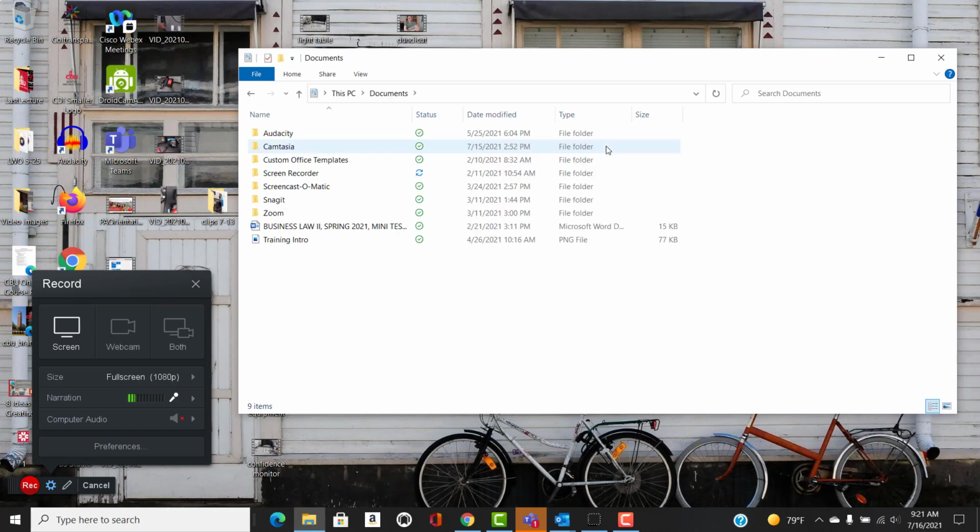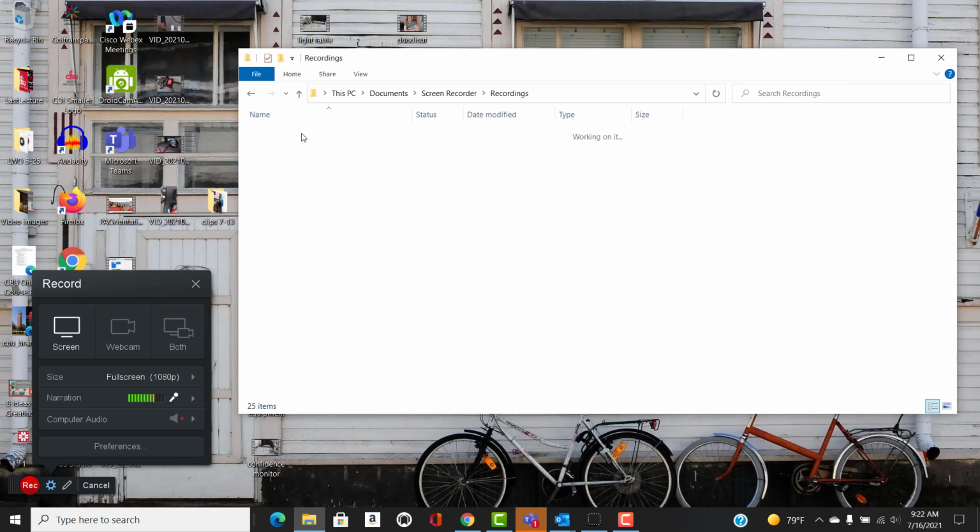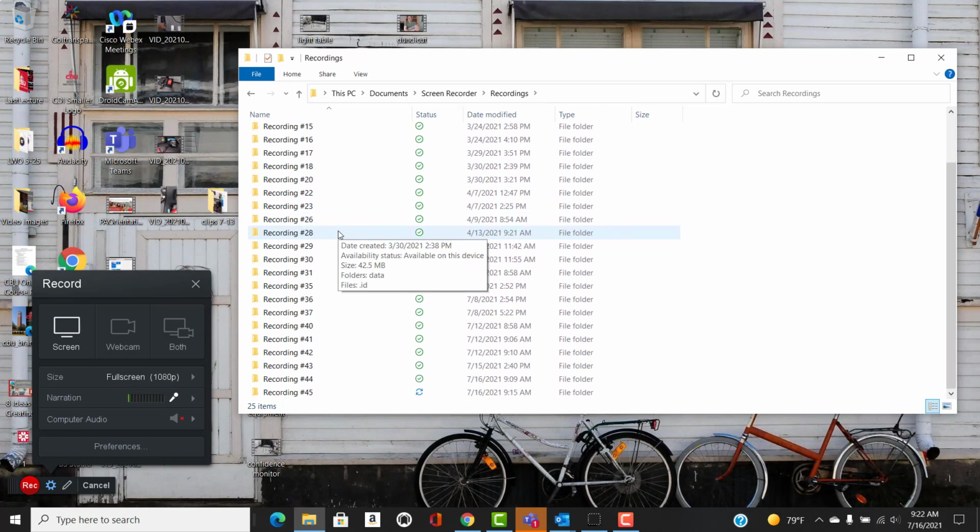So if I click into Documents, they are in a subfolder called Screen Recording. You can see it's syncing right now, because I'm actually working on a recording in Canvas Studio at the moment. So if I click in here and then click in the sub recordings, I can see, woohoo, I have quite a few of them.